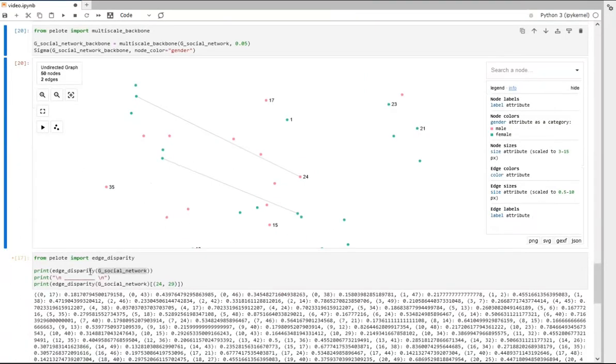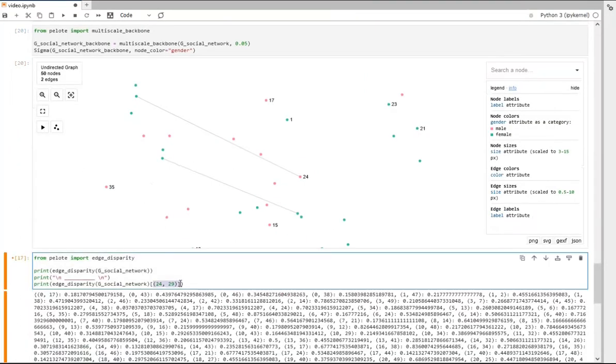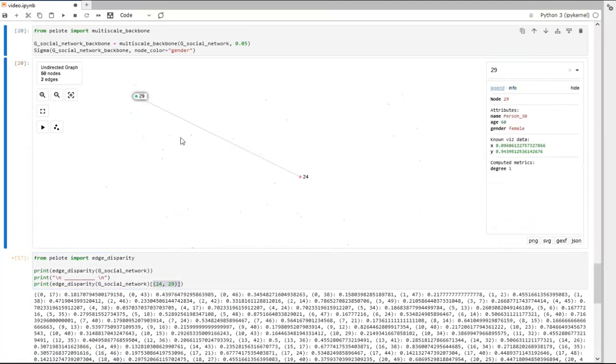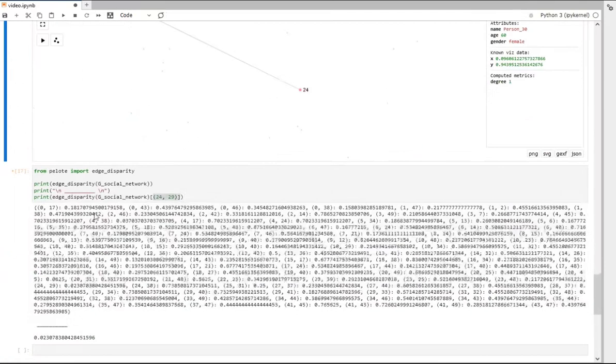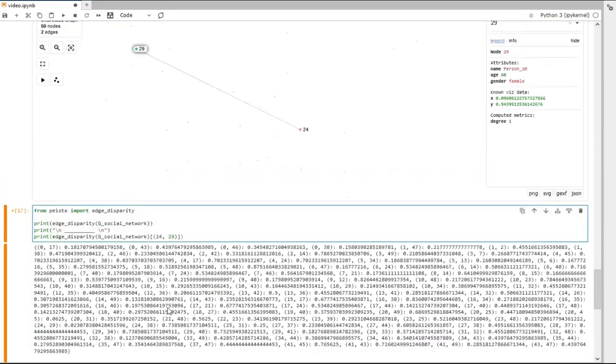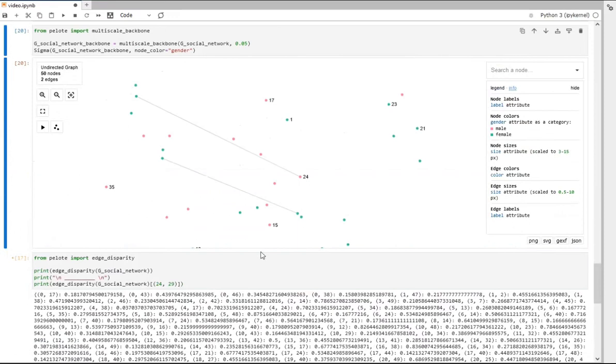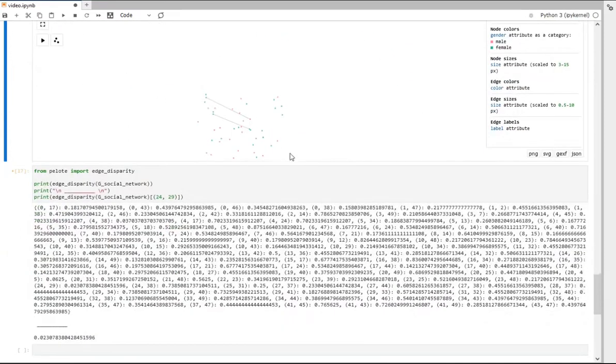I came here to see, and I printed 24 and 29 because 24 is linked to 29 apparently in a very strong way. So these numbers should be under 0.05, and as you can see, this is 0.02. So we satisfy the condition, and here it is still linked.